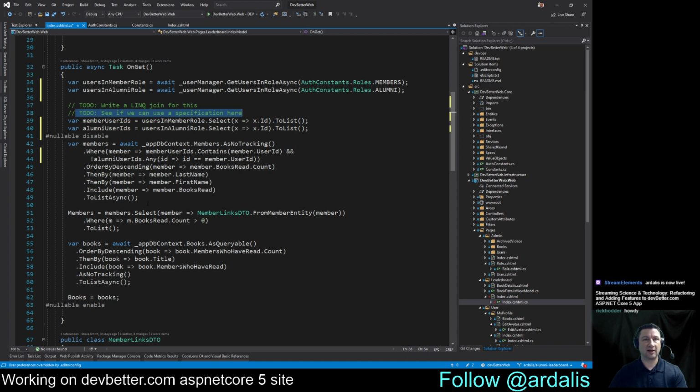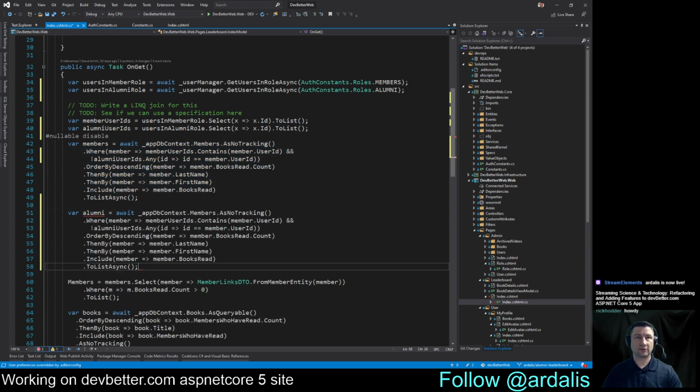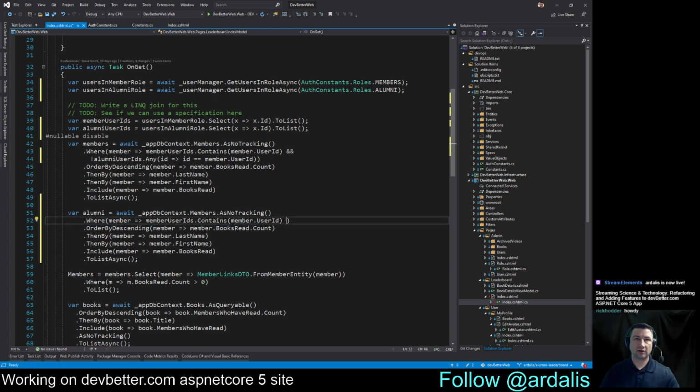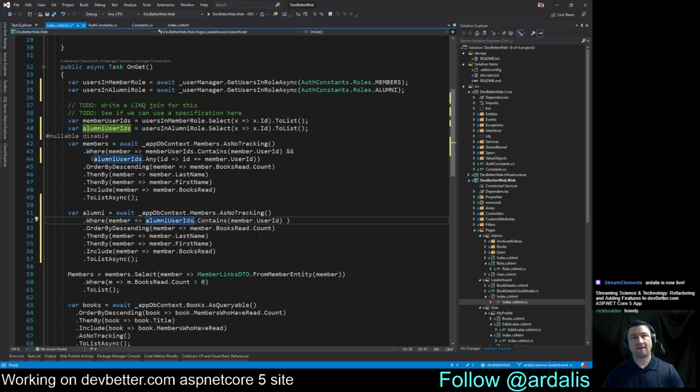Okay, so that gets me that, and I need another var alumni. And the var alumni basically should look just like the old one did a second ago, before I added that extra where. So it's going to look like this, without the AND clause. And it's going to say alumni user IDs contains the member user ID, order by, etc., etc. Include toList. Okay, that should be alright.